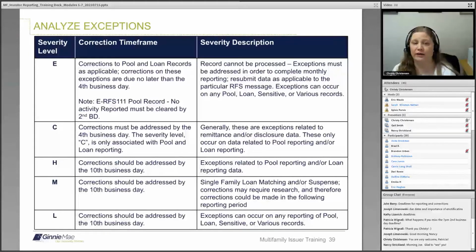Page 1 and 5 of Appendix 6-19 explains the severity level of exceptions. If you receive an error or E-level exception, then your record did not load in RFS. E-level exceptions can occur on any of the 4 types of records, which are pull, loan, sensitive, and various. The RFS 111 missing pull exception must be cleared by 7 p.m. Eastern Time on the 2nd business day. Other outstanding E-level exceptions are expected to be cleared by 7 p.m. Eastern Time on the 4th business day.